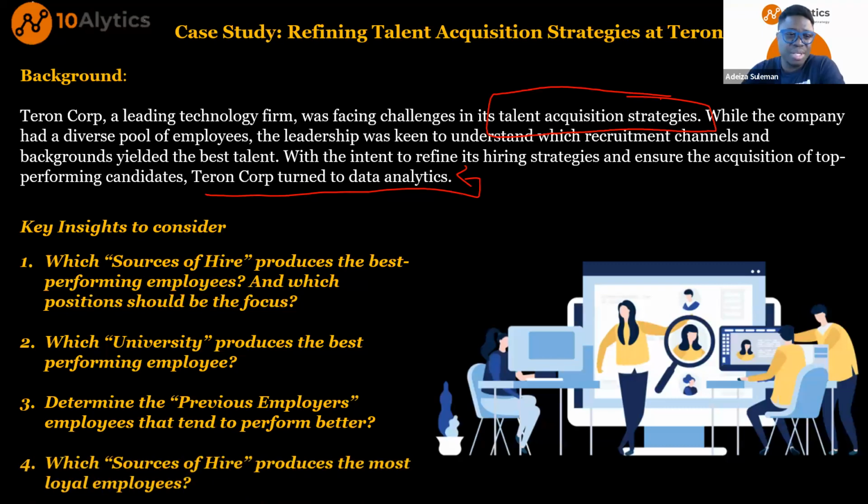And the last question is, which sources of hire produce the most loyal employees? Simply, employees that would stay the longest, because you want to also consider the level of attrition within the organization. So for employees that will come in and stay the longest, yes, several other factors could affect the length of stay of any employee.